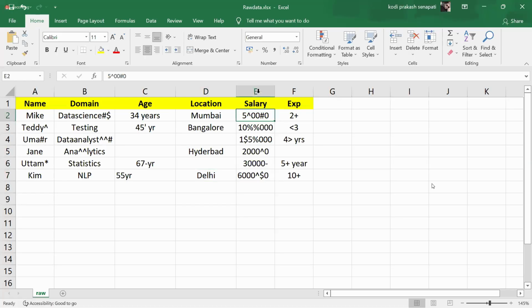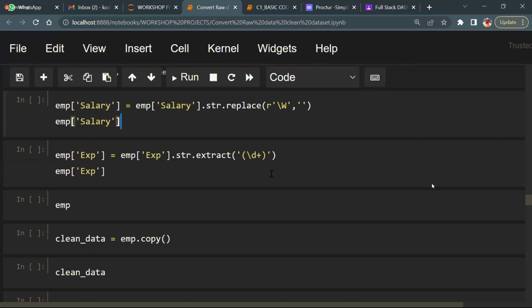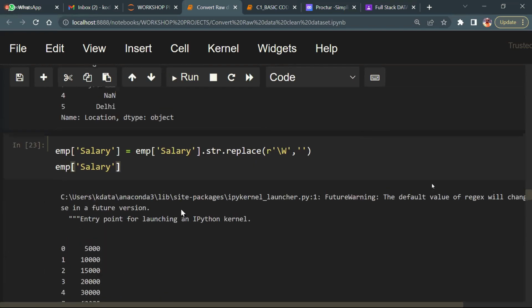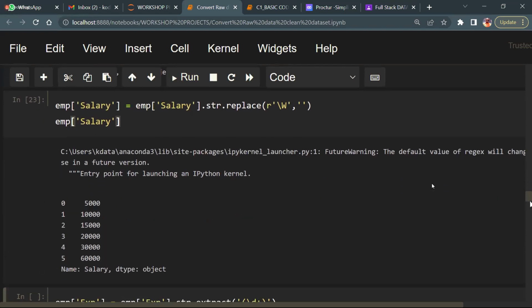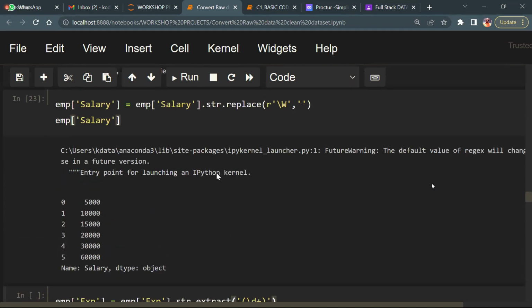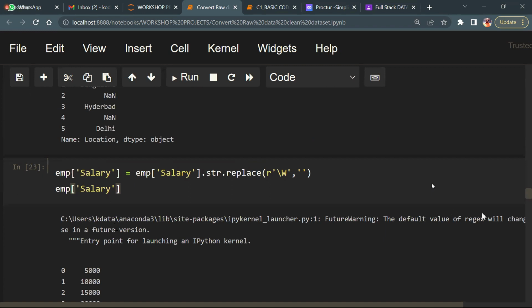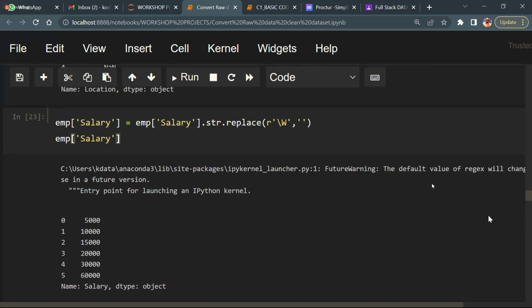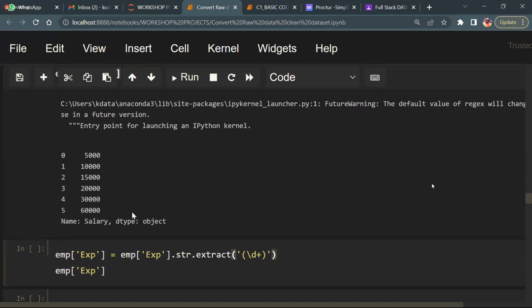In the salary, we have 5,000, 10,000, 15,000, 2,000, so what we need to do, can we apply the same thing? Actually, salary is a number, not a string, isn't it? So here, what I do, I'll apply the replace, okay? Or also I can go back with extract, both things, even though I can replace it. So I get all these things, guys, 5,000, 10,000, all the values are clean or not?